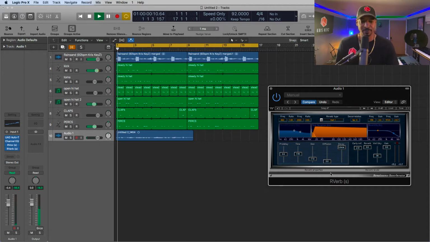Again, here we go. How to get a reverb. How to get a reverb on my. How to get a reverb on my track.